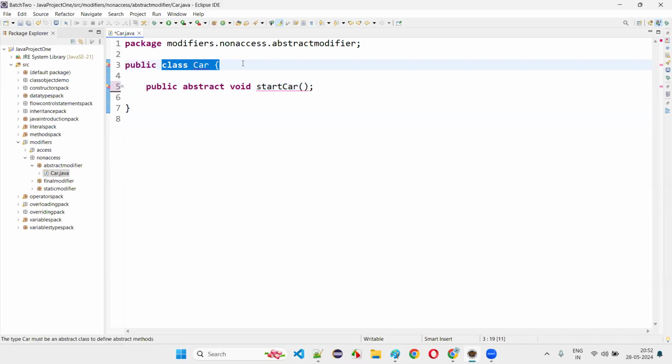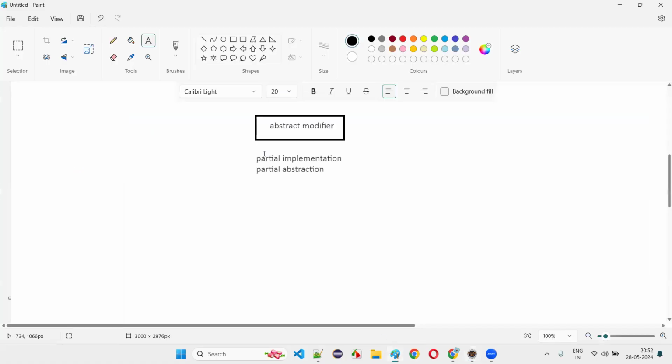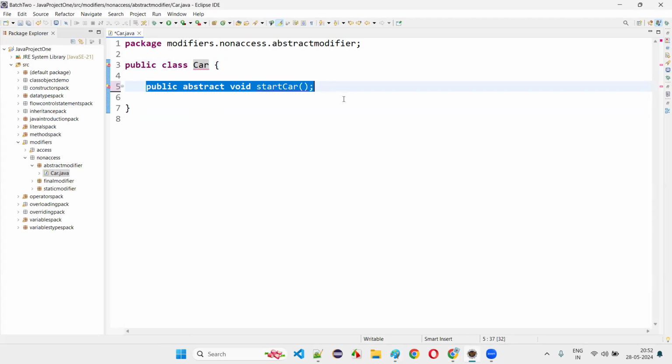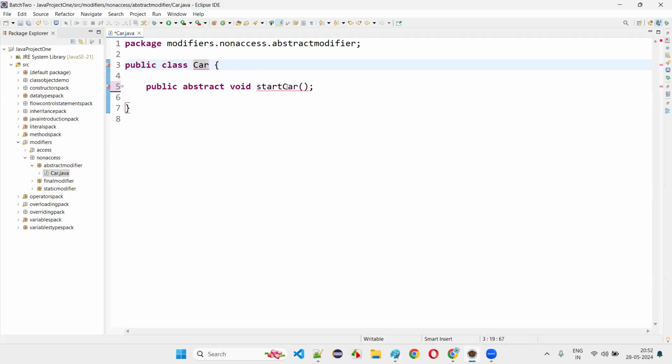Now, does that mean that this particular class should only have abstract methods? No. So this is an example of an abstract method. Can you specify the abstract modifier before a method? Yes or no? The answer is yes. We can specify the abstract modifier before a method. And the second thing is that a class containing at least one abstract method should also be marked as abstract.